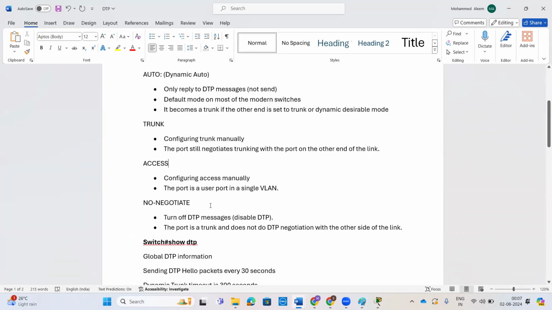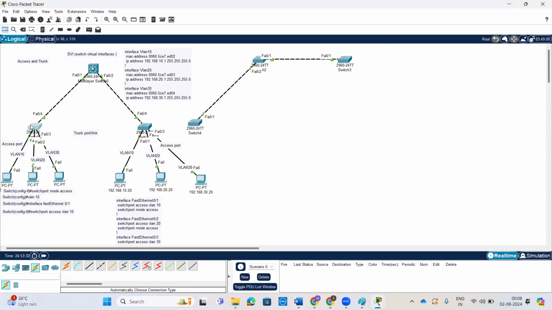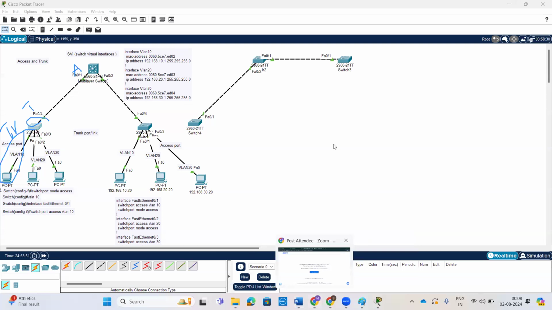Configuring access manually, the port is a user port in a single VLAN. So whenever the access port is there, it won't form the trunking. So in this segment, no trunk; trunk will not form, always. If we configure trunk manually here and auto mode there, then trunk will be formed. I will show you something, then you can easily understand.